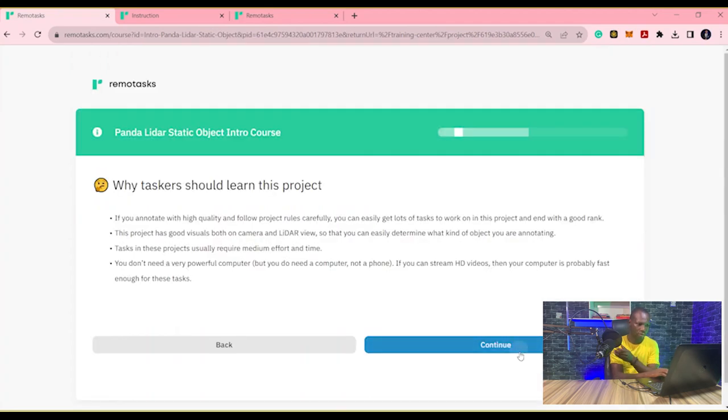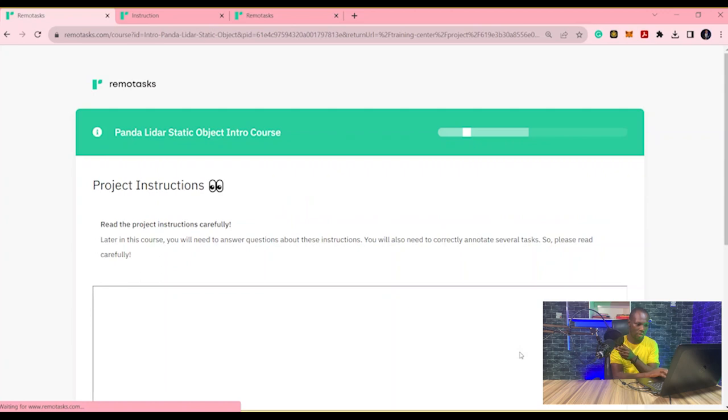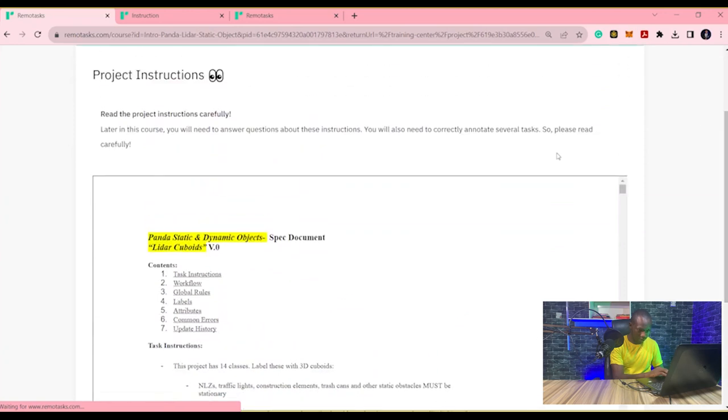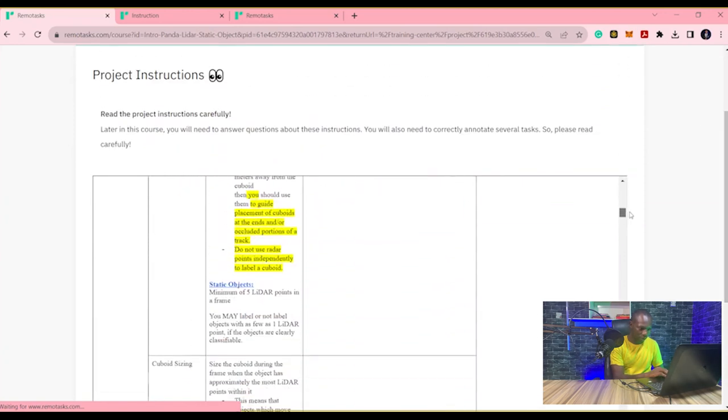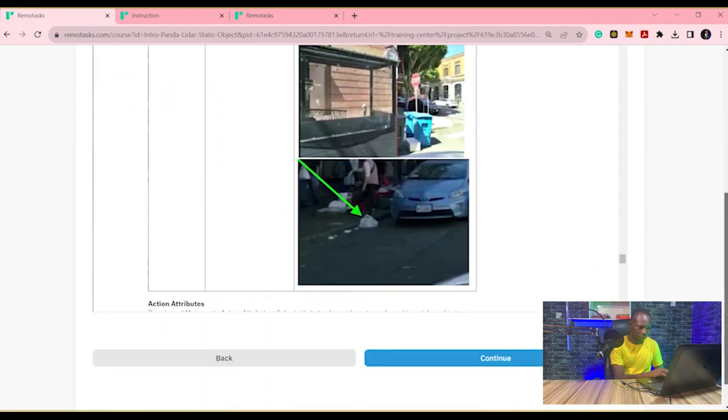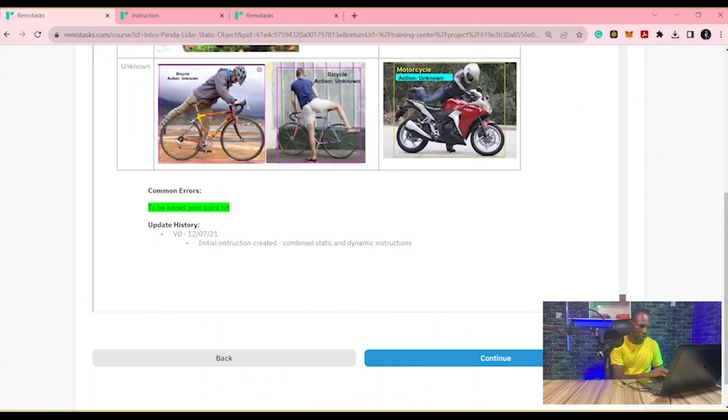Continue. Please, I want you to read all of this. They are very essential. If you don't read it, you don't know the course fully, and then you might quickly get banned. So please read everything.